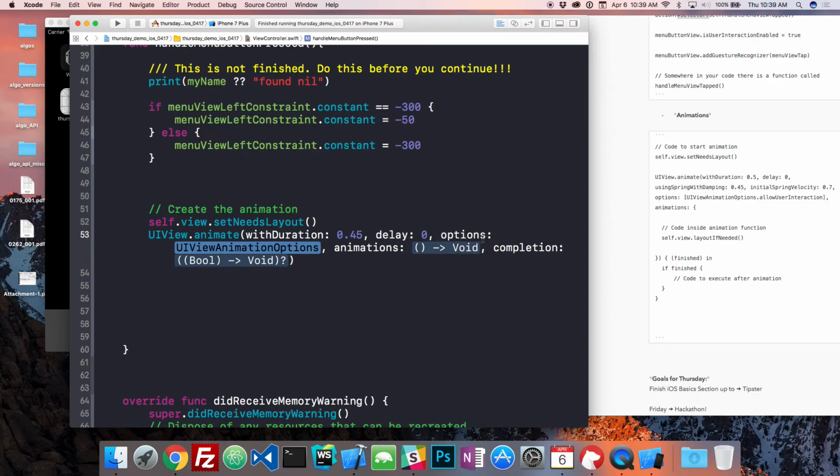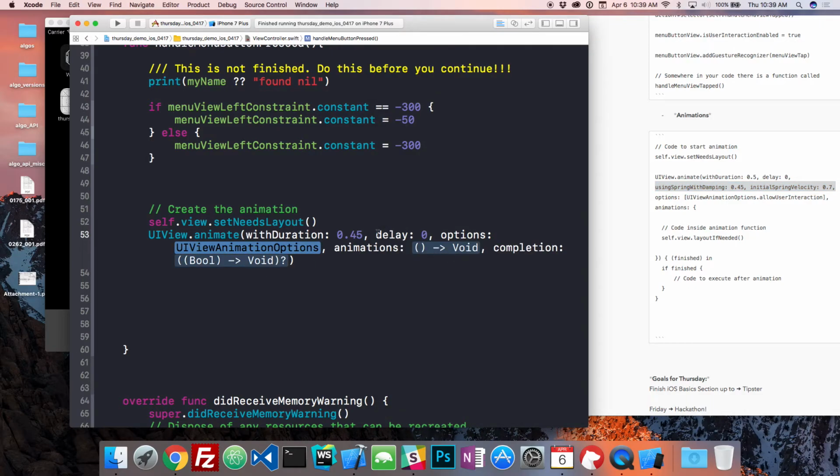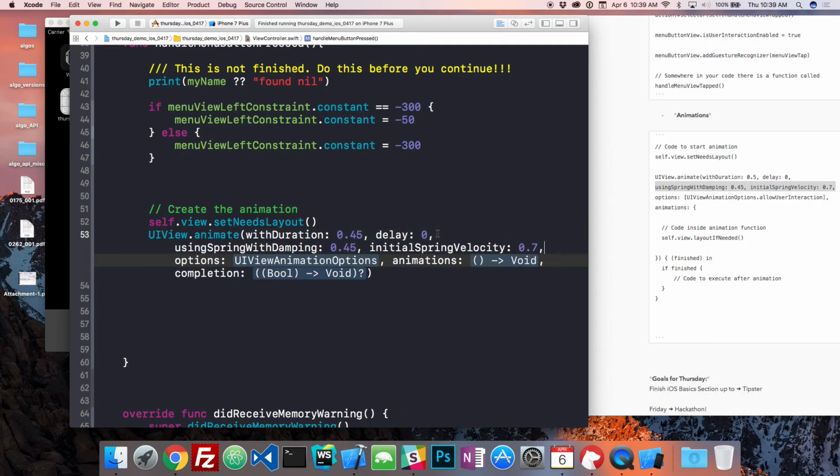Actually, before we do the options, we're gonna give it a spring damping and a spring velocity over there. All right, so we're gonna put that right before the options. And we're gonna give it using spring damping 0.5, and then initial spring velocity 0.7. And after we do that, then we can start doing the options, right?